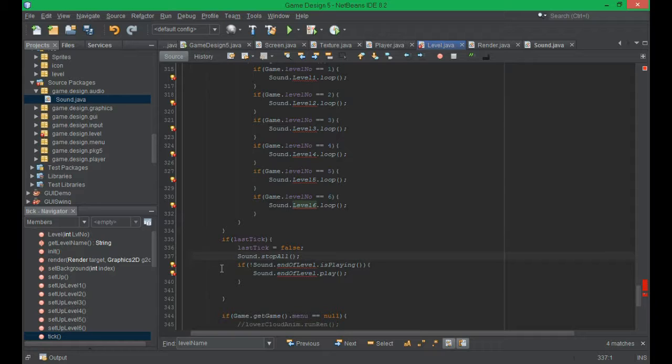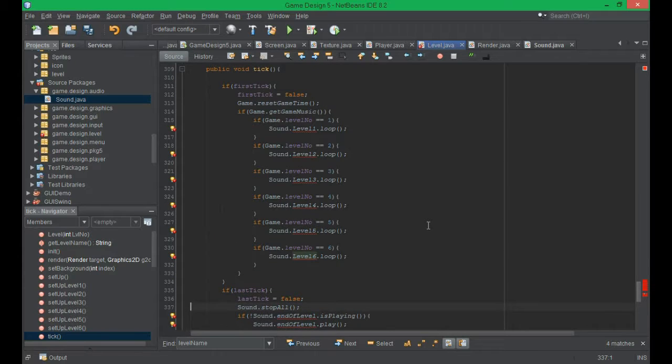We also need 3 other methods. I can see there play, is playing, and loop. Is playing is just going to return a boolean. Play is going to do a few things. Loop is going to do a few things. So, alright, let's create a level 1 field in sound.